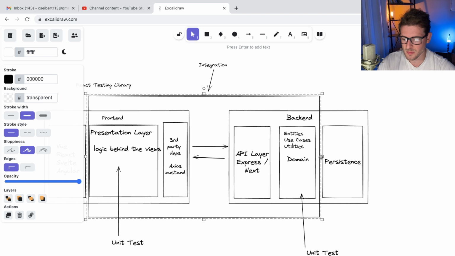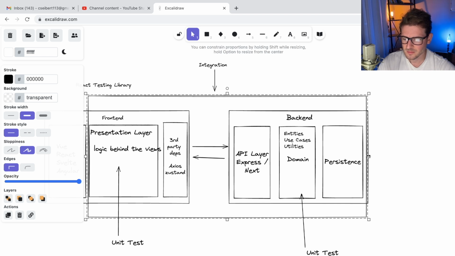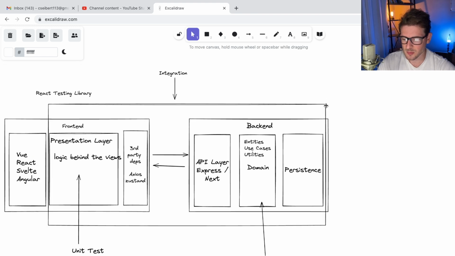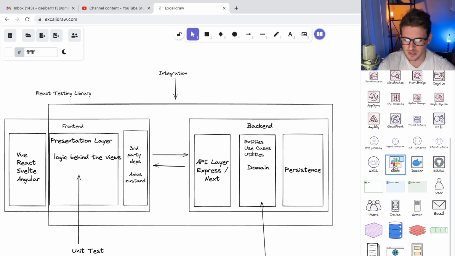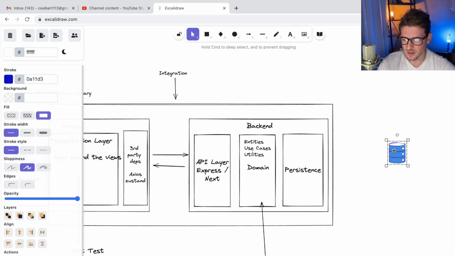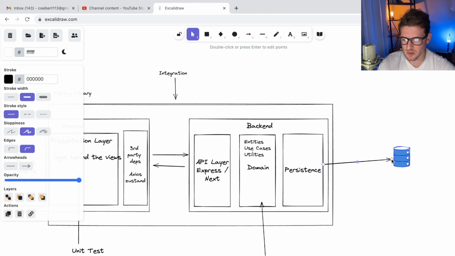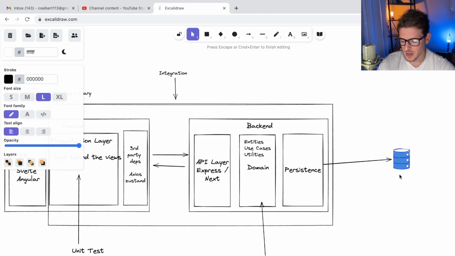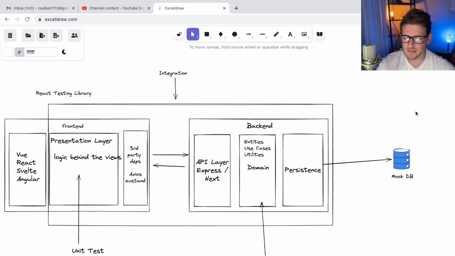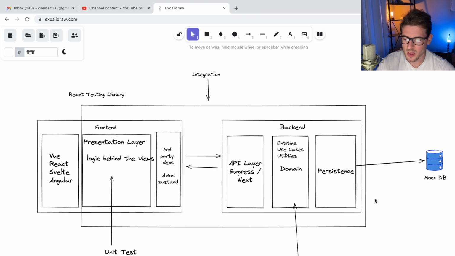Now, I will say that you could probably extend this here because we do test our persistence methods. I guess I probably should have done that to begin with, because technically there's a database over here on the right. So the persistence layer is going to communicate with a mock database, right? But we mock it out. So we just have a fake locally running database that is able to handle all this traffic.